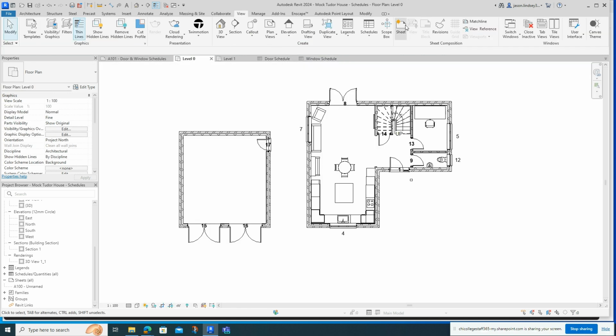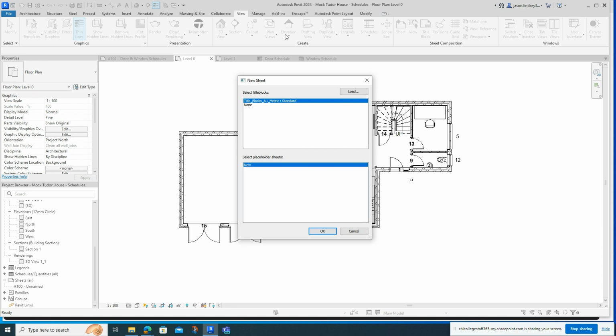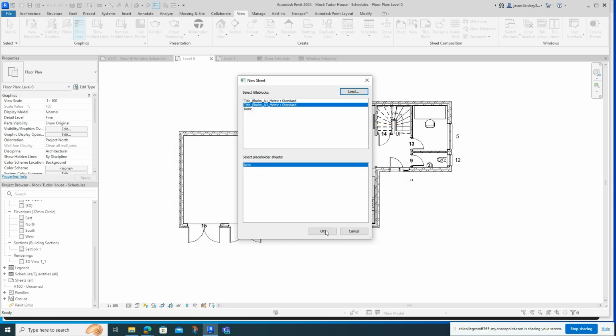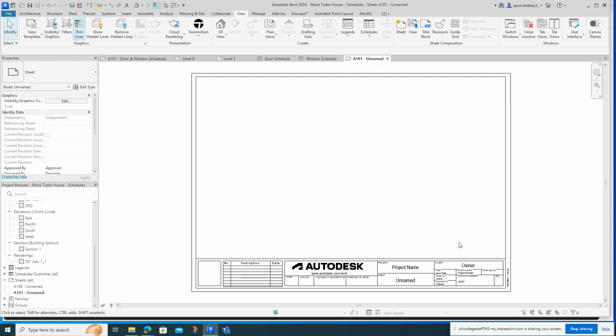a new sheet. So if I go into sheets, whilst I'm in the view box, going to sheets, I actually want an A3. So I'm going to go into A3s, click OK. Then once I'm into here, I can now start dragging stuff across like we would normally for a sheet.